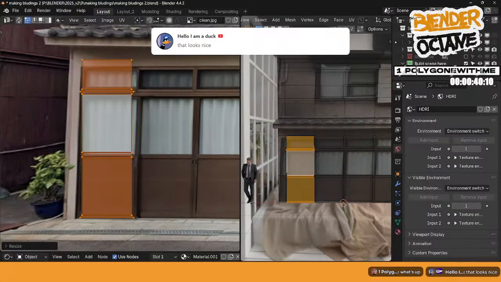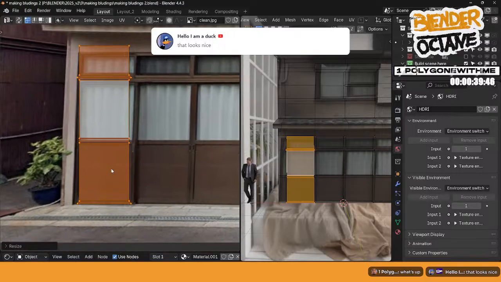Oh, there we go. Hello, I am a duck. Hello, I am Patrick LeVar. Welcome, duck. That looks nice. Thanks, sir. Thank you, thank you, thank you. Yeah, just experimenting, just playing around. Thanks for chiming in. It's good to know that the text thing, the chat thing, is working now.